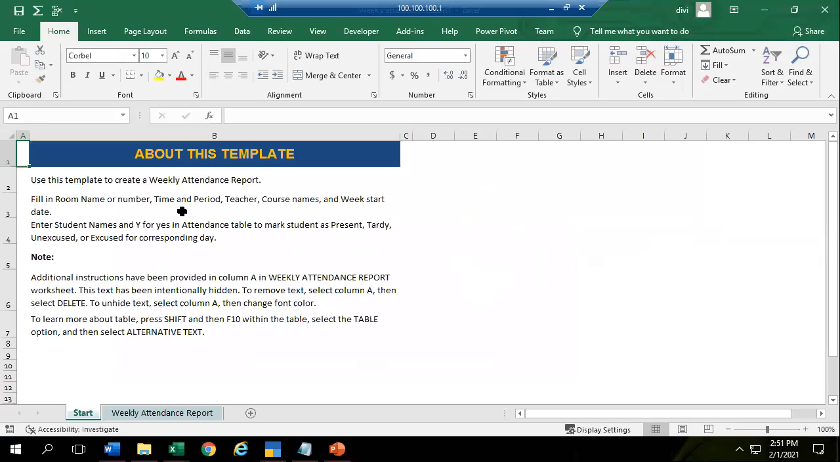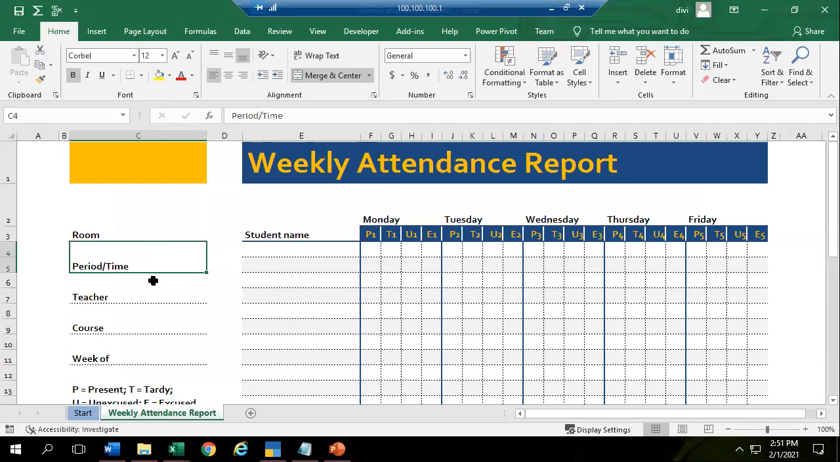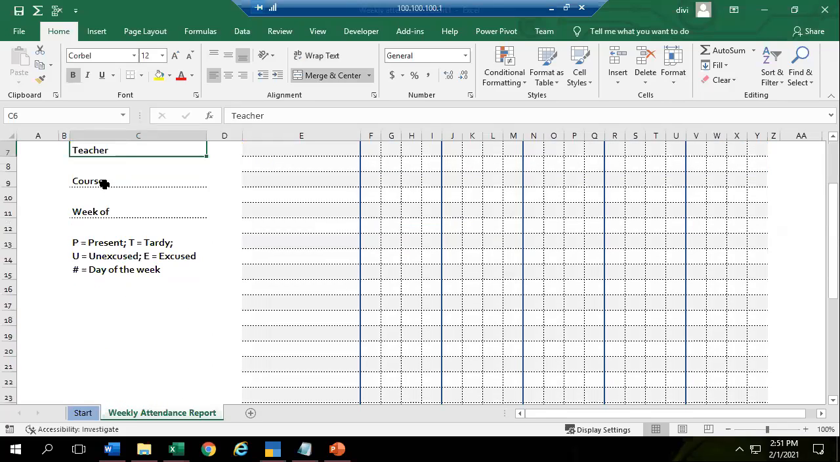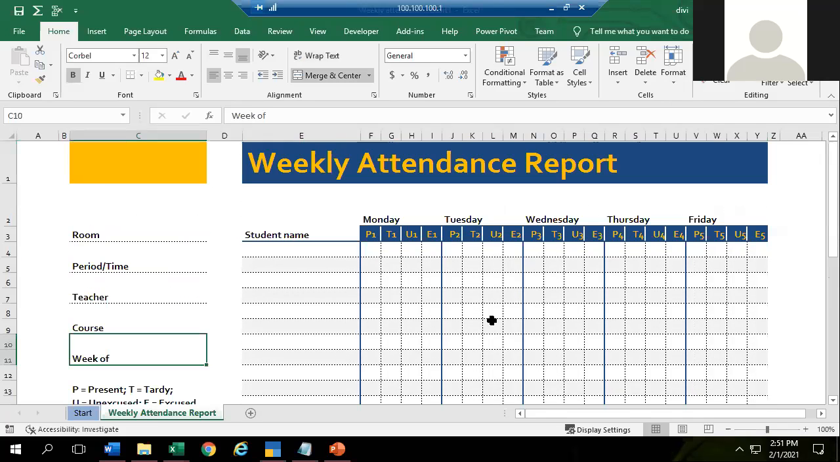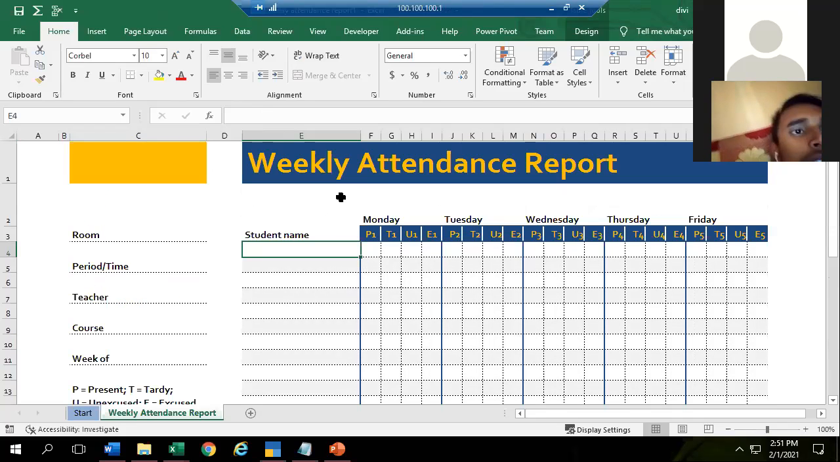So this is a template you can use, just view the rules and regulations. You can add the classroom, the period, the teacher name. You can add a course, you can add a weekend, and here you can add your students' names.